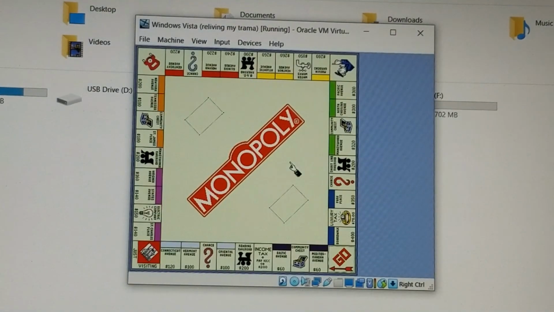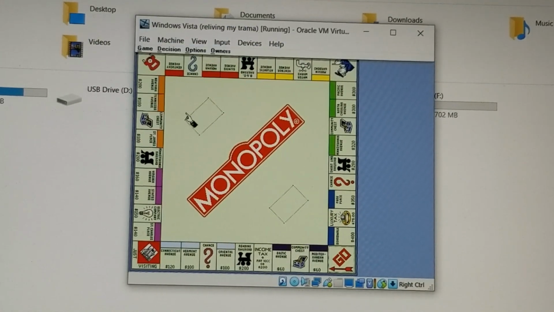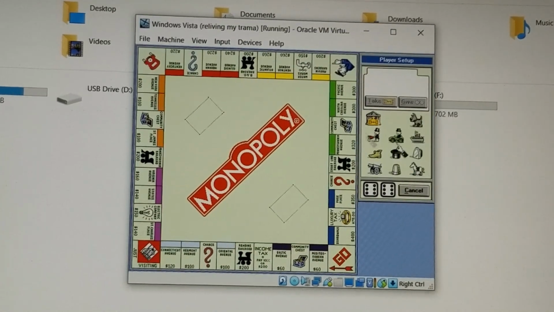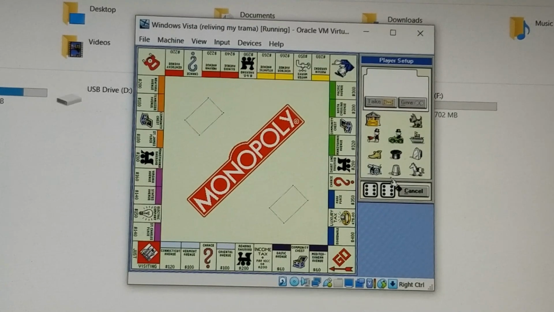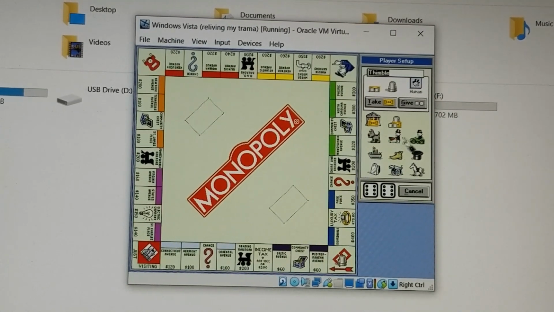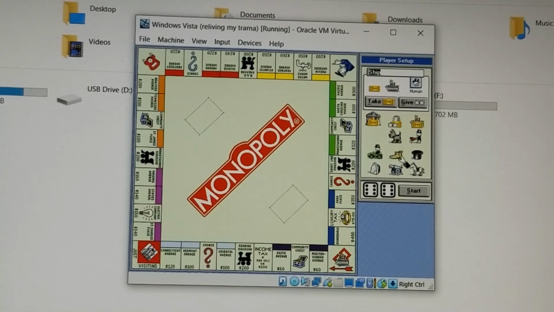I haven't played Monopoly Deluxe in probably a good 10 years, so... Oh, wait, there we go. I'm surprised I remember how to do that. So we pick our characters. I think I want to be the thimble. And then our CPU is going to be the ship, the shoe, and the cannon. And start.